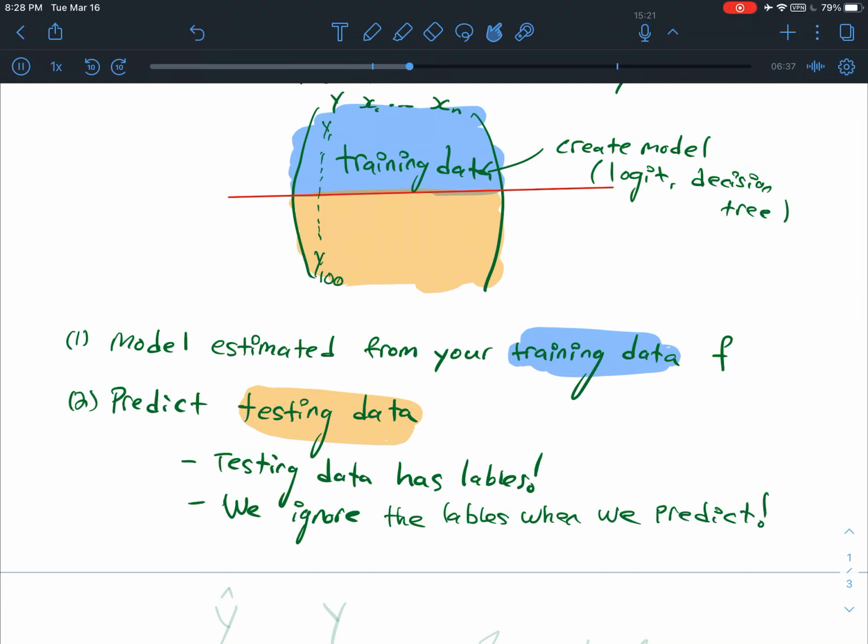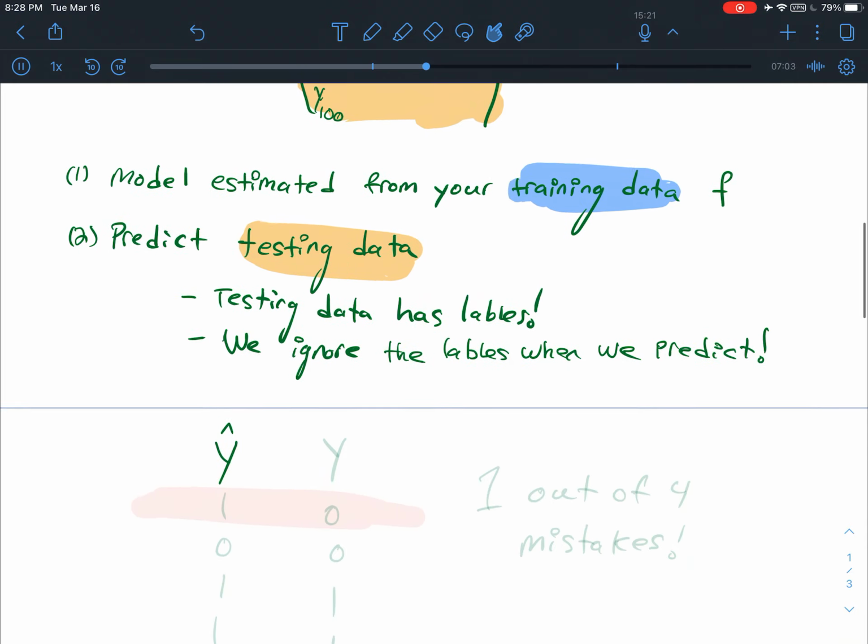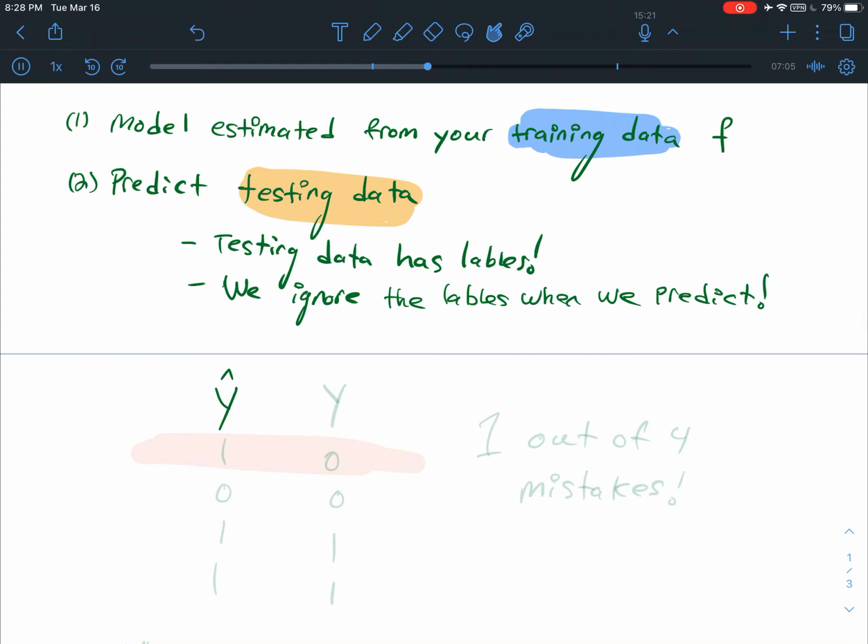And that is the important part of this validation set approach. Because we ignore the labels when we predict, we use our model to estimate what the truth is when we know what the truth is already. So since we're estimating on our testing data, I end up getting some predictions, and I'm going to call these predictions y hats. We like putting hats on things that we predict. Don't worry about that. And let's say my predictions were 1, 0, 1, 1.